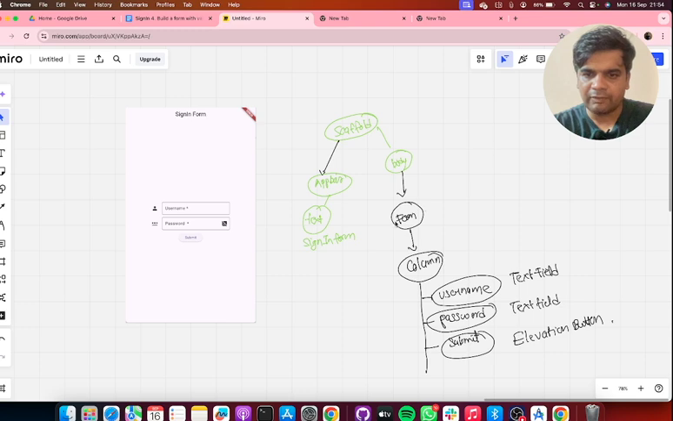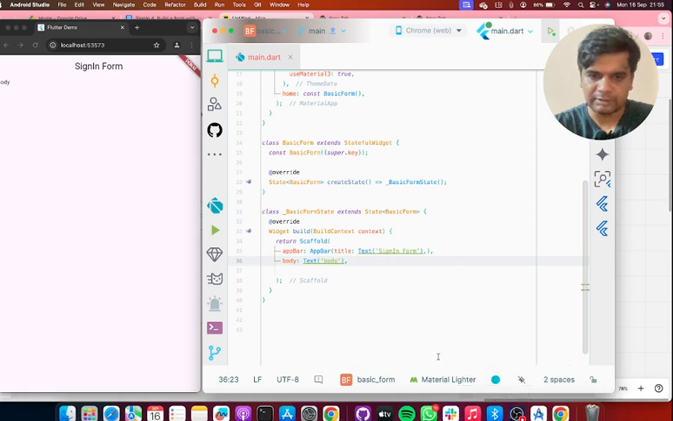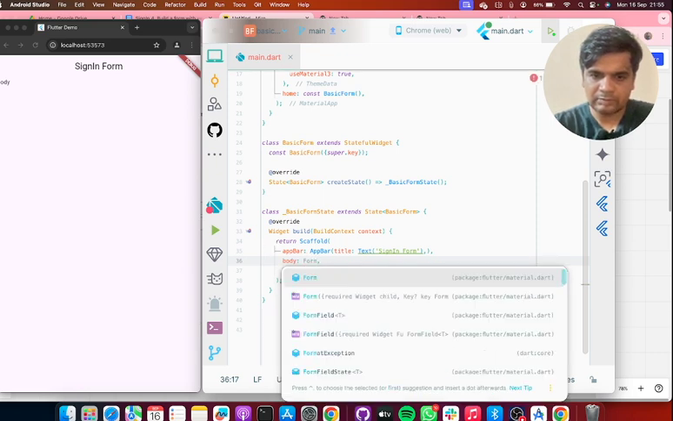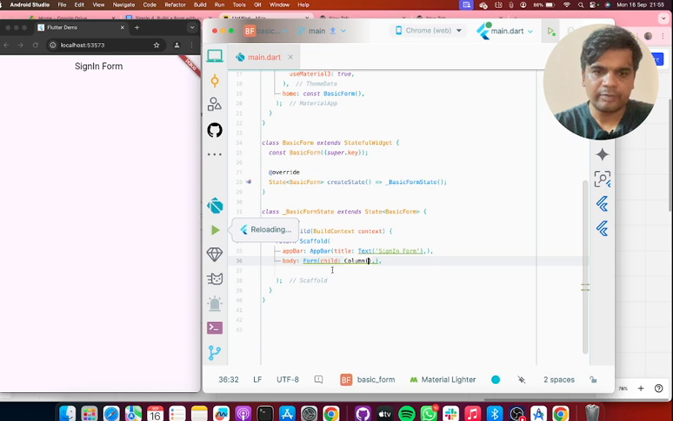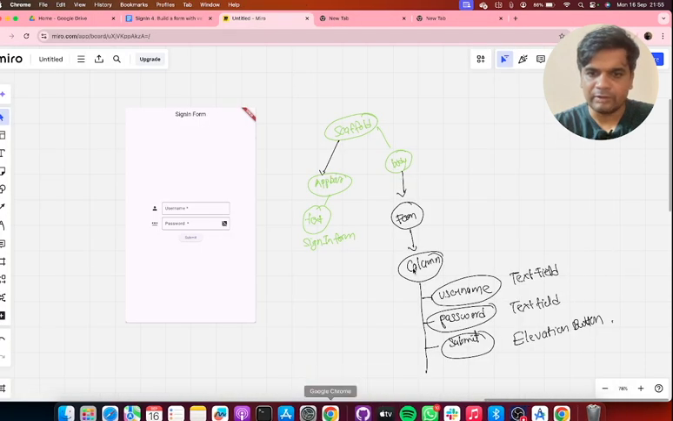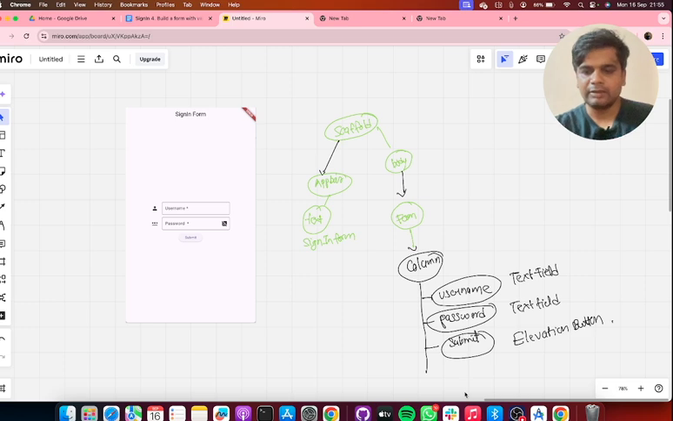Inside the body we will add a form widget. Okay, now I am going to add a form widget. The form widget requires a child. I will add a column. Okay, now I have added a form widget.